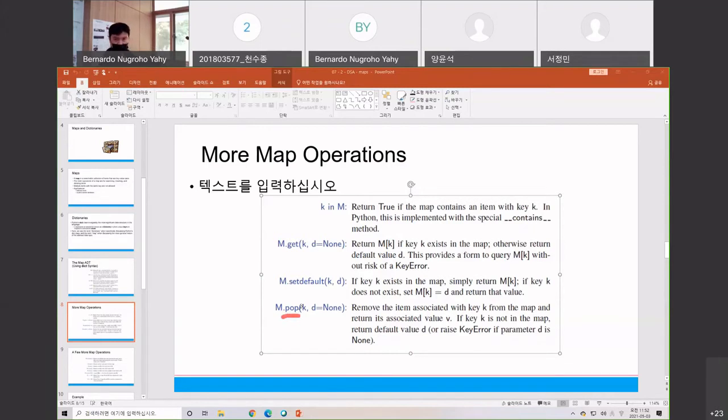Now pop. Because the default value is none, if you still remember, that's why this is the method we have in the stack. Here pop means we want to remove the element K. So pop K means we want to remove the item associated with K from the map and return the value V. What about if K is not in the map, F, comma 5? Then return the default value D. If K does not exist, then we will return none. We want to get F.